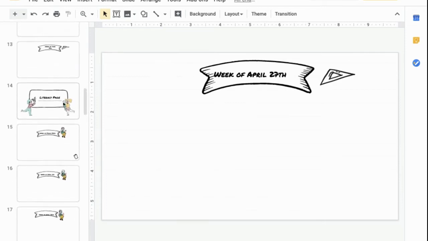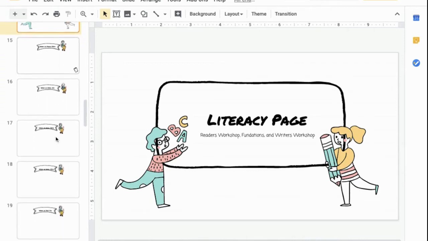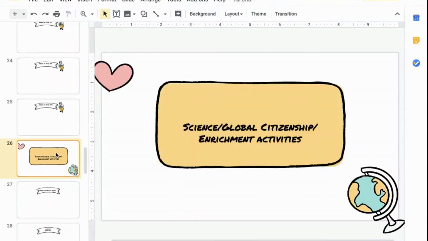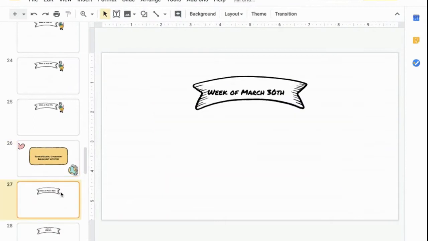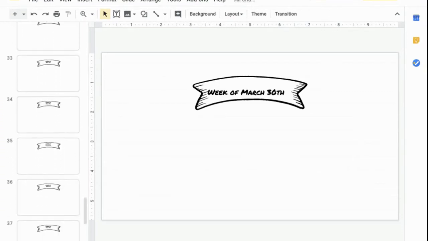Then if you go down to page 14, that's where literacy starts. This is for Reader's Workshop, Foundations, and Writer's Workshop. So just do your best to fit the different subjects on that one page. And then finally, you have science, global citizenship, and enrichment activities. So again, that's split into the different weeks. March 30th was the first week that we asked you to start adding to this portfolio. And then you have one page for each week that we are in school this year.